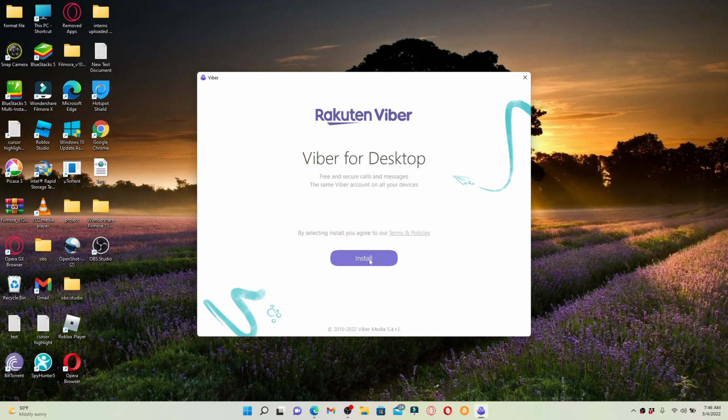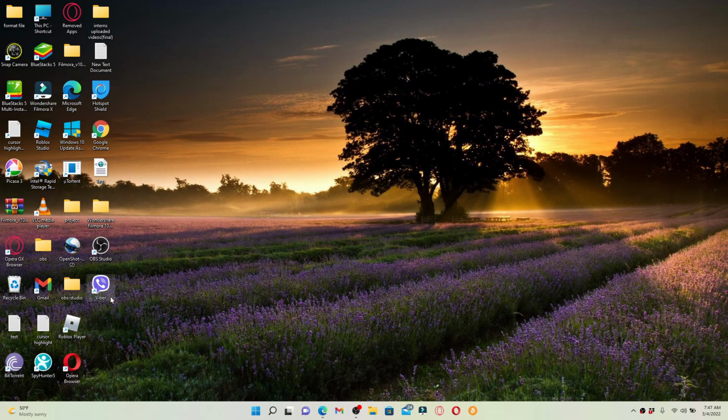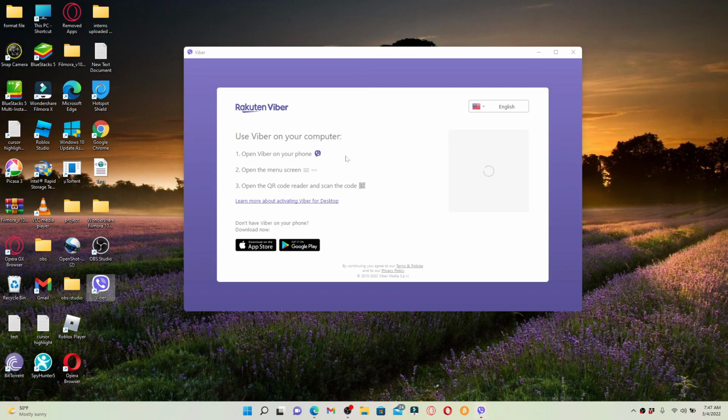Now, simply click on the install button to begin with the installation process for Viber. After a few seconds, you'll be able to see a shortcut displayed on your Windows for Viber. Simply give it a click and there you have successfully downloaded Viber for your PC.